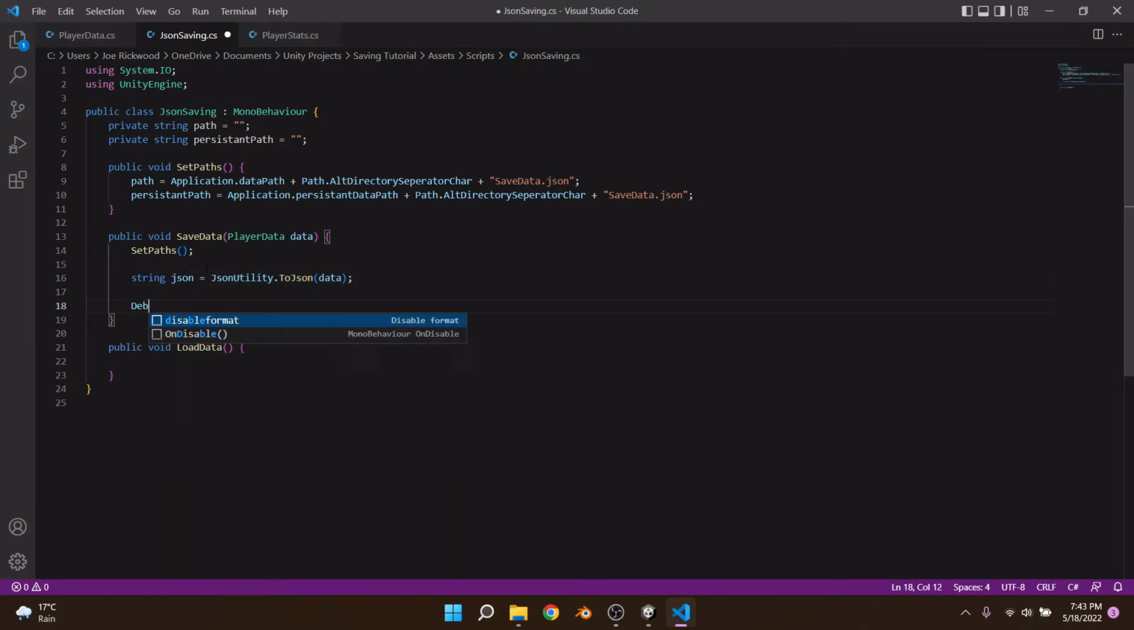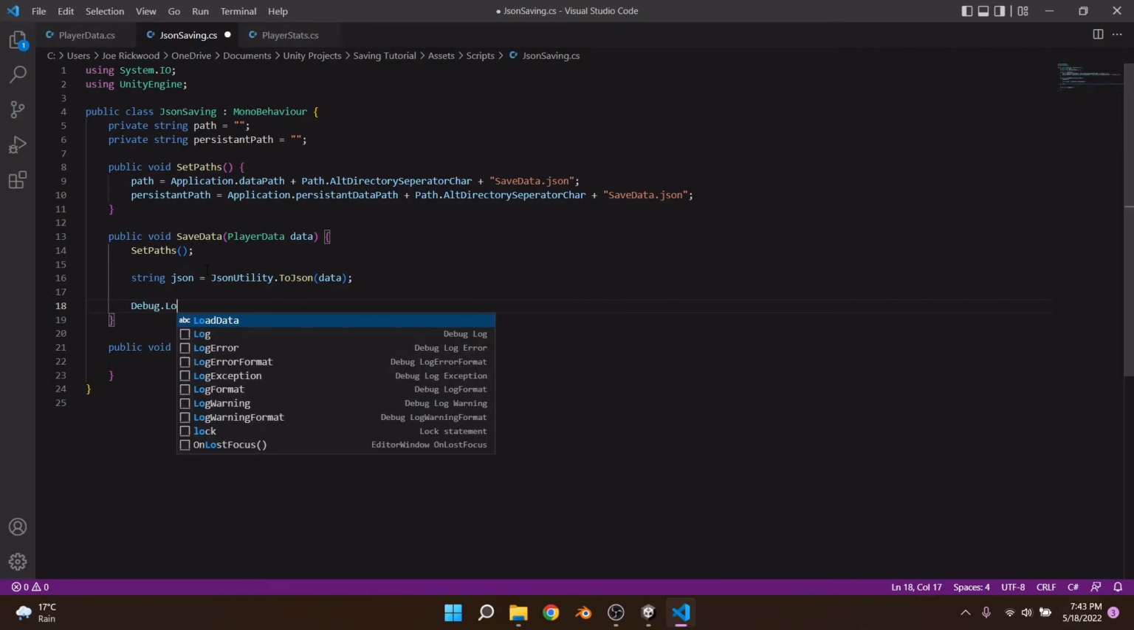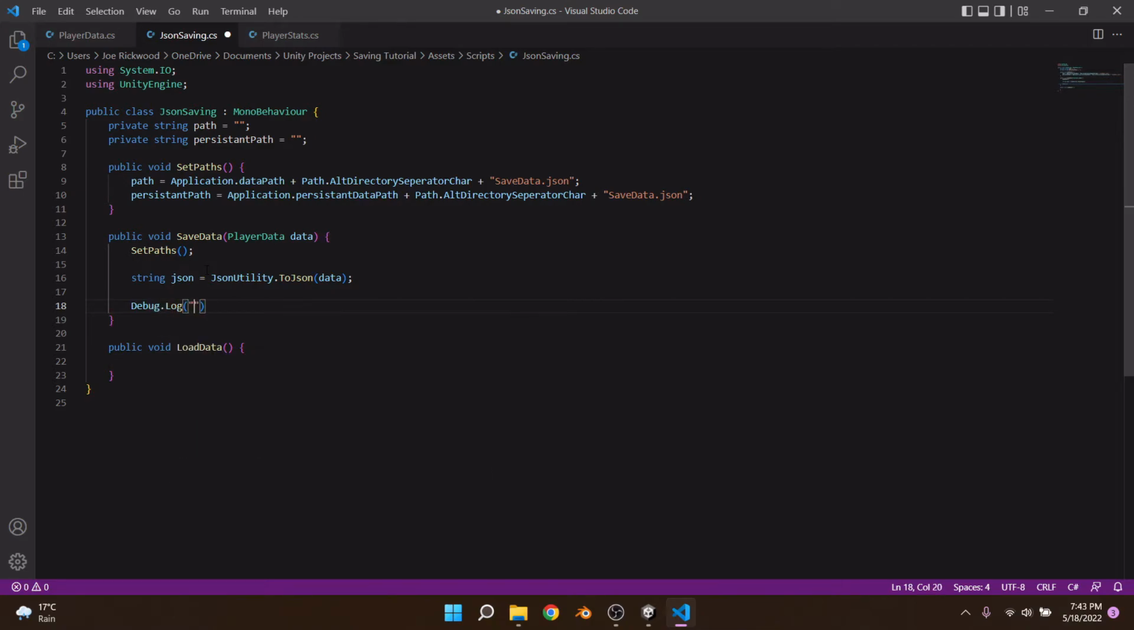Next, we're just going to debug what we just created. So we can go Debug.Log, and we can go something like "created" plus, and then we can go JSON. And this is just going to show us when we create something.